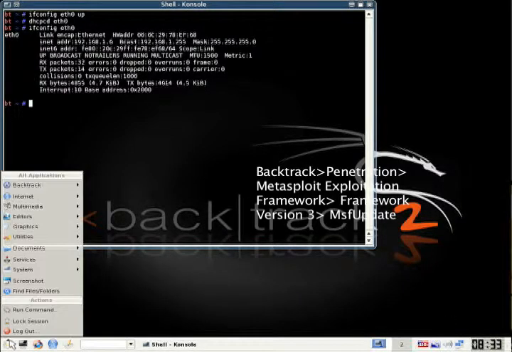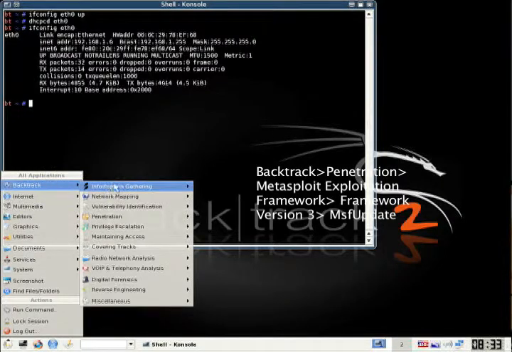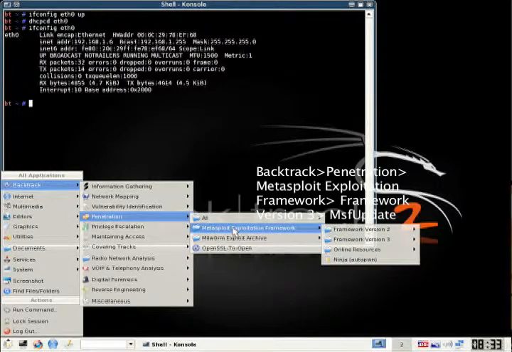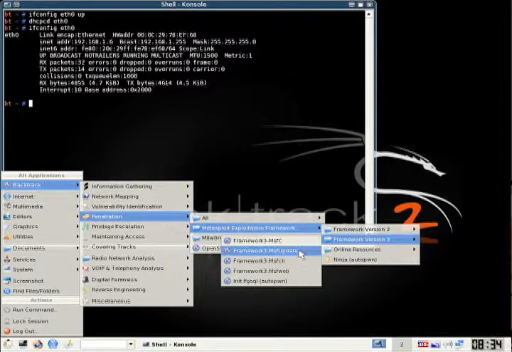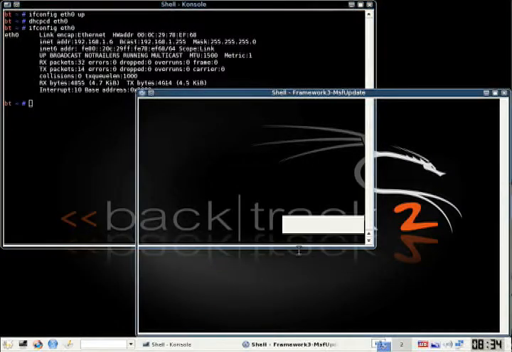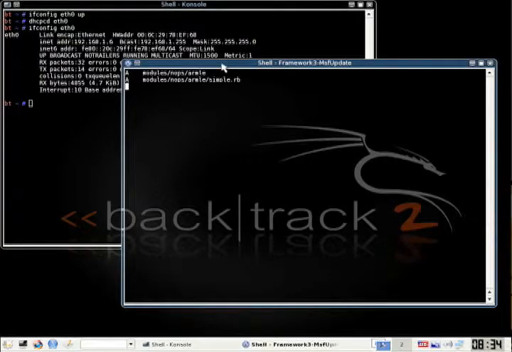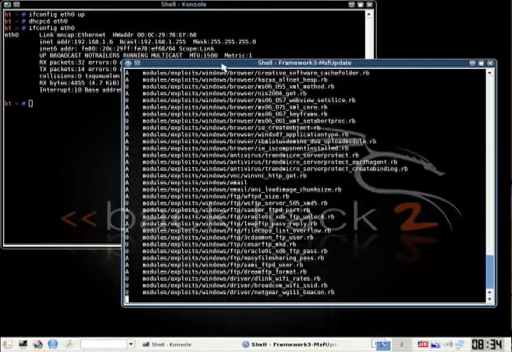Now, the next thing you want to do is update Metasploit's framework. To do that, you're going to go to Metasploit, Exploitation Framework, Framework version 3, MSF update. And what that'll do is it will update old exploits, and it will add new ones to the framework.